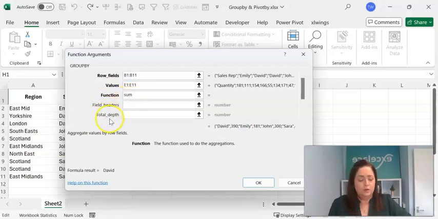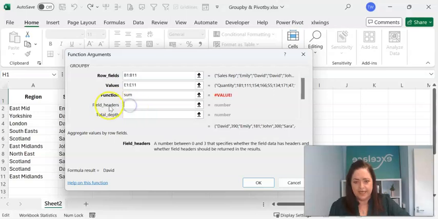These field headers and total depth are completely optional, so I'll show you those from the syntax in a second. In fact, I'll show you now. So field headers, if we click into that box, it tells us here that we can choose a number between 0 and 3 to specify whether the field data has headers and whether we want them to be shown or not. Number between 0 and 3, that's kind of a clue, but it doesn't tell you what each number does. What does 0 do? What does 1 do? What does 2 do? It doesn't help. So that's why it's easy to show you this from the syntax.